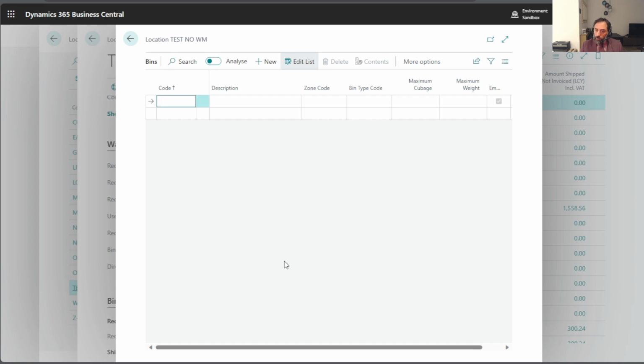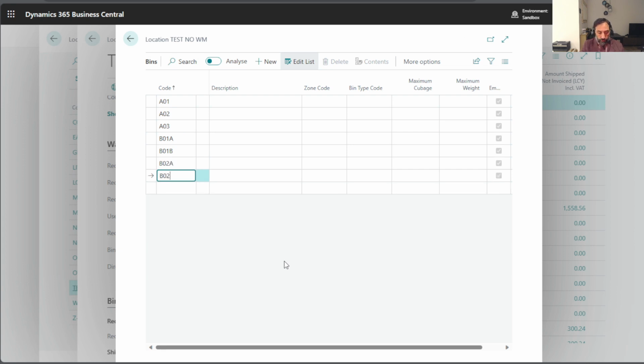Let's say, imagine a small warehouse where your items are stored through a racking system, or maybe just shelves, right? So the bin is the smallest storage unit that you have in your warehouse, and therefore in your location. A typical bin should be numbered something like this, or something more sophisticated if you want, like B01A, for example, B01B, and so on, like B02B, and so on.